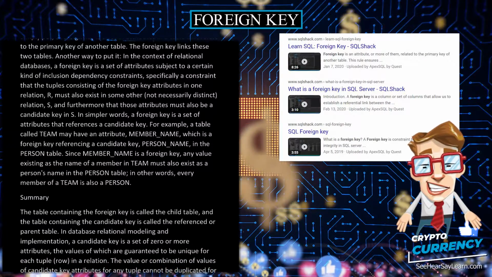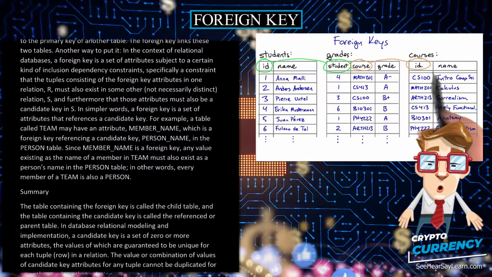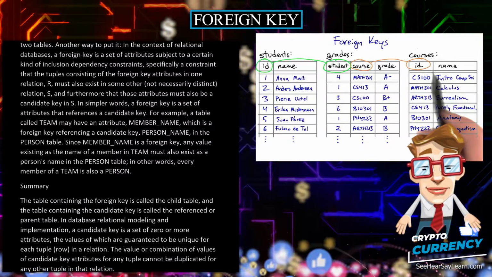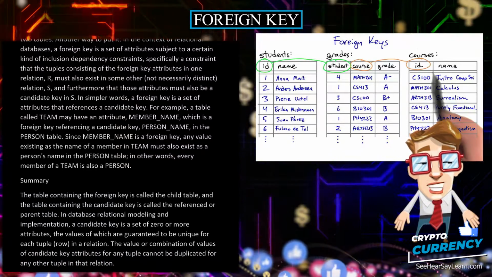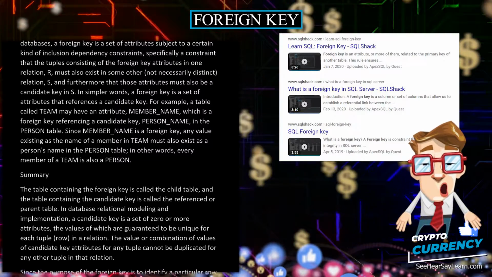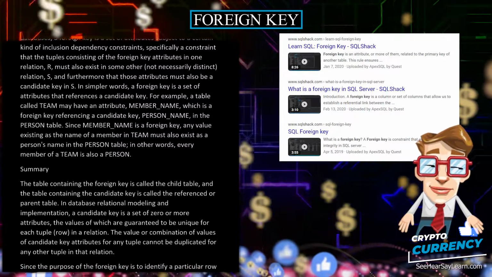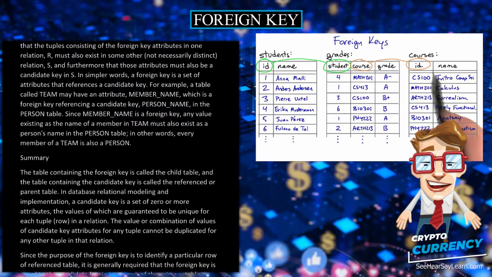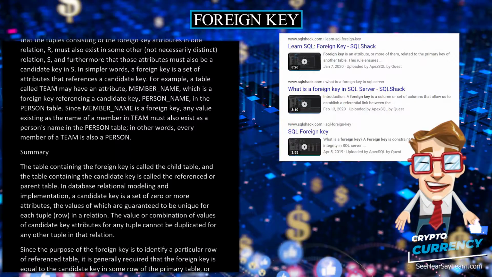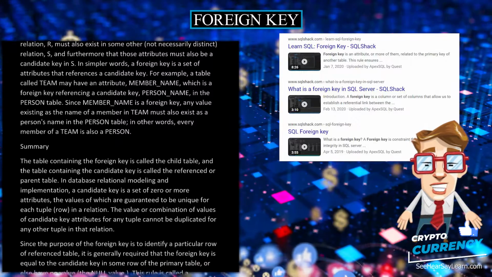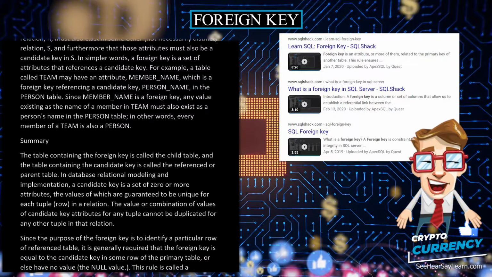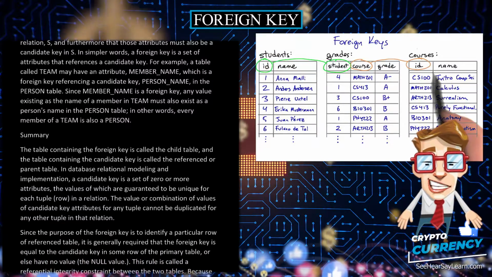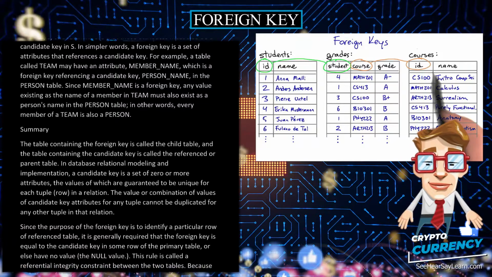For example, a table called team may have an attribute, member_name, which is a foreign key referencing a candidate key, person_name, in the person table. Since member_name is a foreign key, any value existing as the name of a member in team must also exist as a person's name in the person table. In other words, every member of a team is also a person.